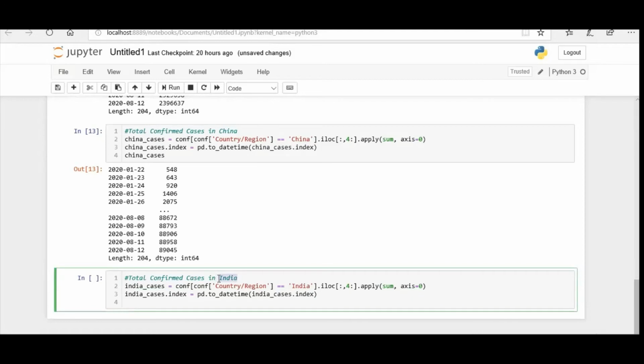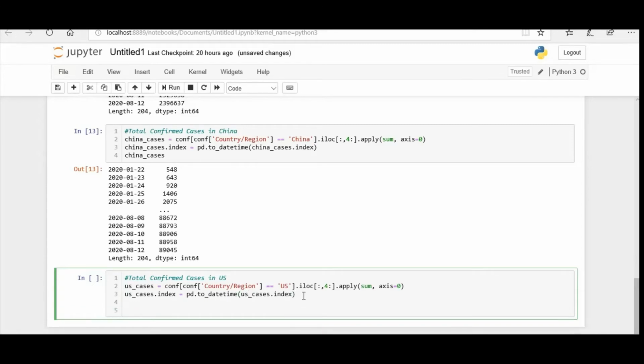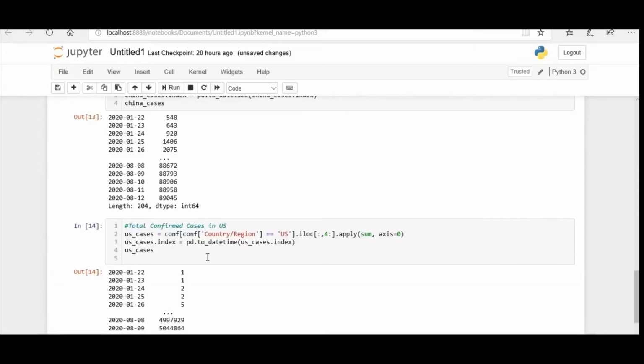Total confirmed cases in US, then US cases, country region, US, then US cases, and then US underscore cases to show the data frame. Here you can see from the 22nd of January, US also had 1 confirmed case.